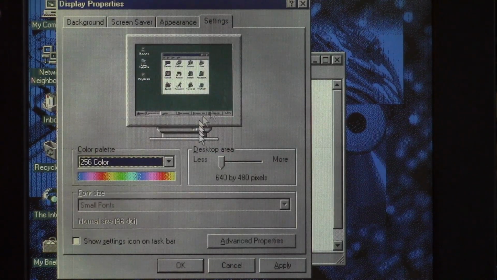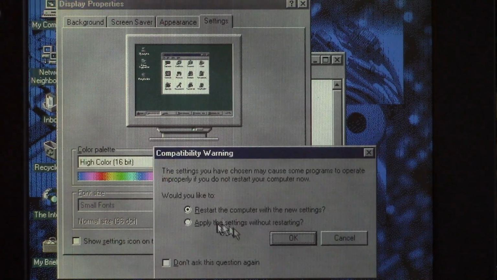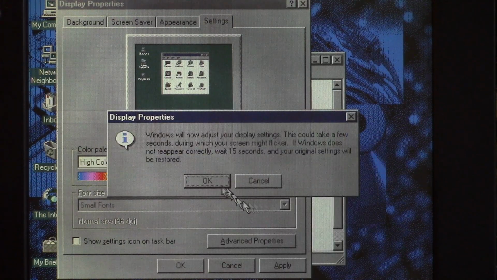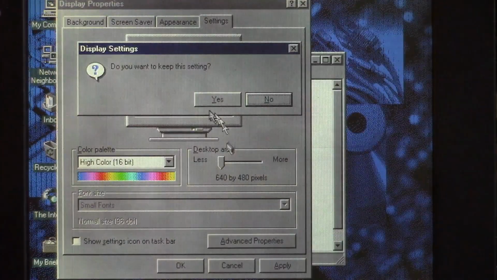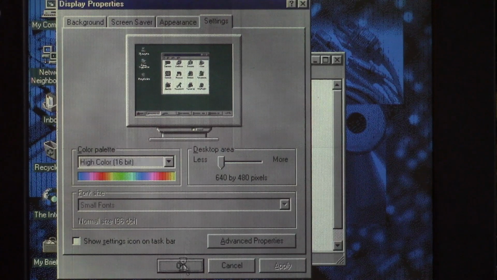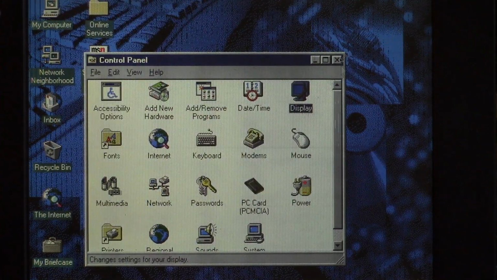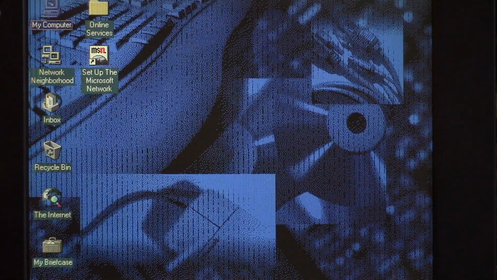Alright! We're at 256 colors. We can actually go to high color if we wanted to. Let's not restart. Nope. No, I don't want to restart. I just want to go high color. There we go. Alright. There you have it. Windows 95.